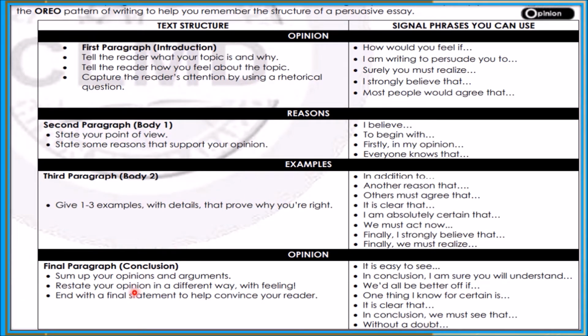Okay? Sa final naman na paragraph, conclusion, to sum it up, isasama mo yung arguments mo, tapos malalaman na ito ay the end of your statement dahil mayroon tayong ginamit na mga signal words. Pwede ito, in conclusion, then one thing I know for certain is, or it is clear that, without a doubt. These are the phrases that signalize that your paragraph or your essay or your persuasive essay is final already or in conclusion. Okay? Good.